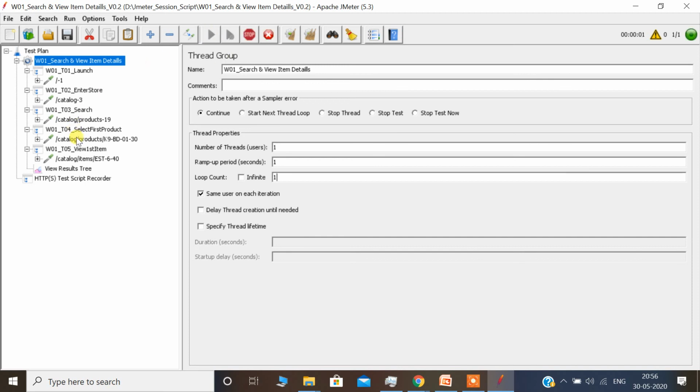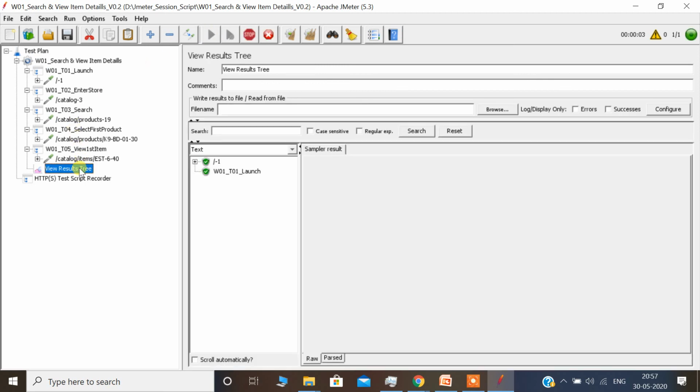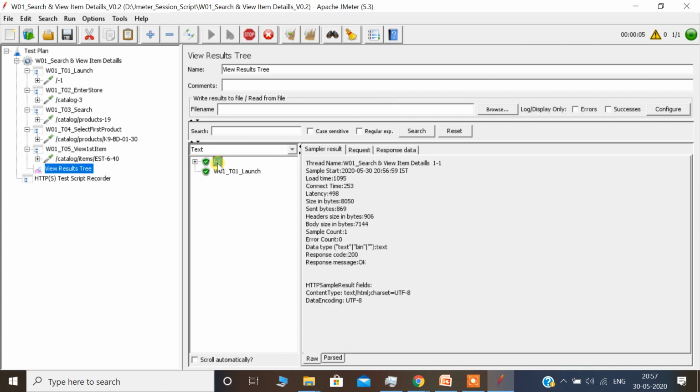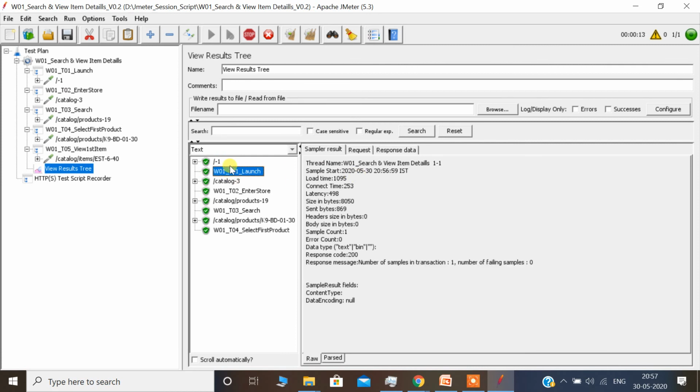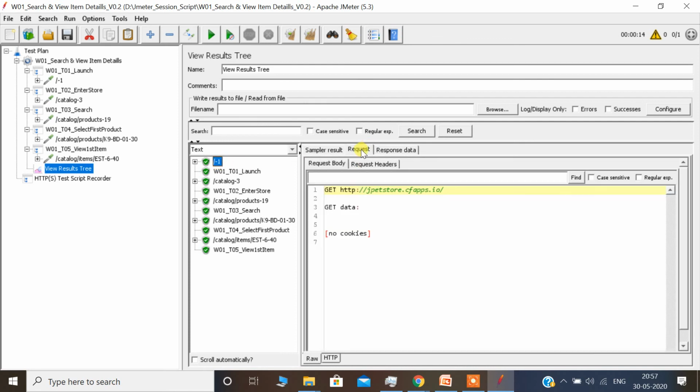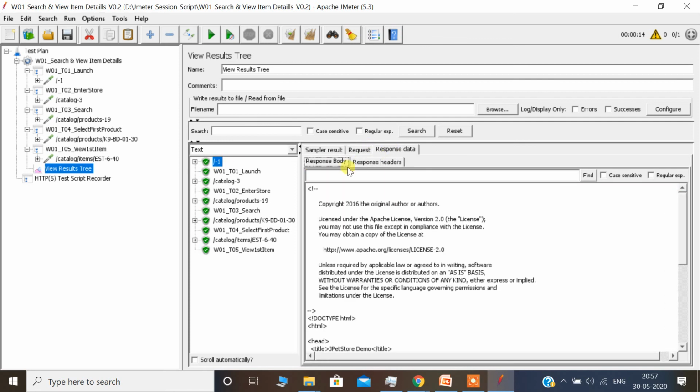Click. Now go to view result tree and see what happened. This is the first request. This one, the name from the launch transaction. Let's see what happened to this request. The request was this, yes, the launch request, and this is the response that appeared.